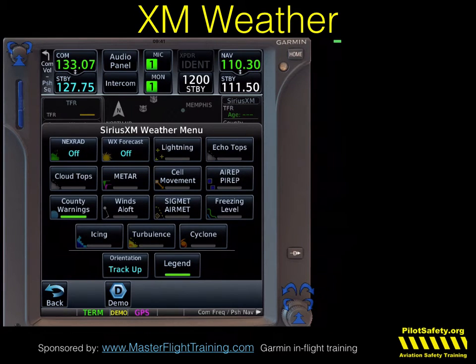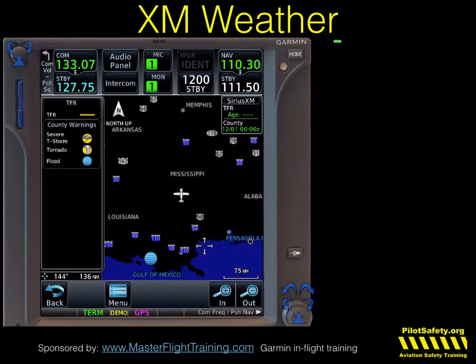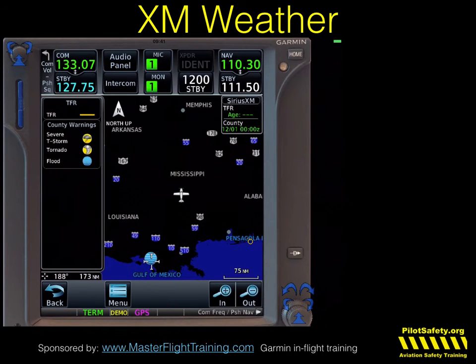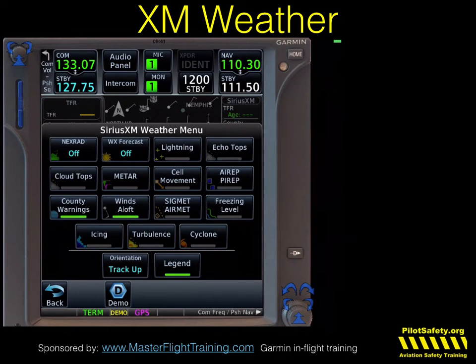County warnings. County warnings I actually like, and I think it's an underused thing. County warnings are pretty useful because you're going into that area. If your plane's going to be on the ground for several days, you might be worried about flooding or other county warnings. Winds aloft.